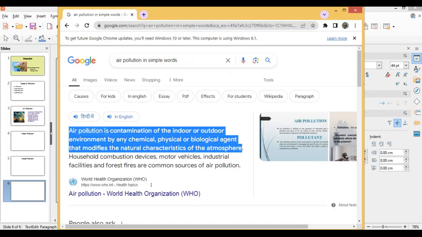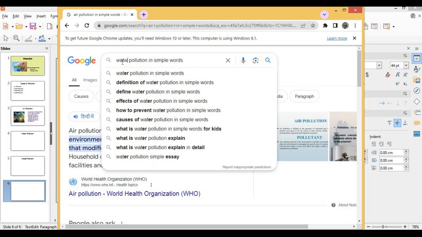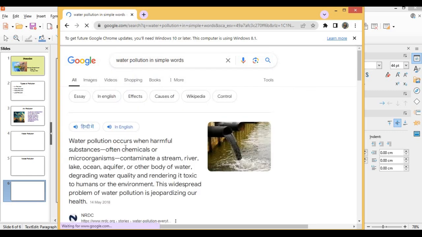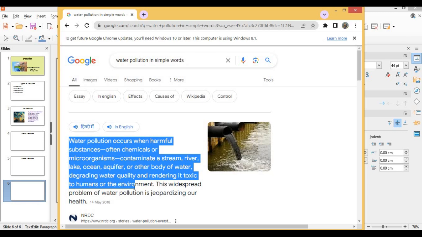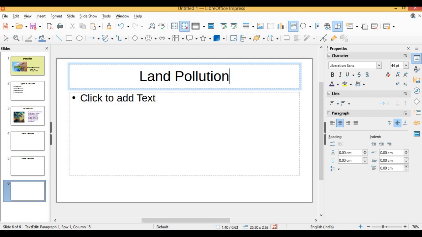We'll find information of water pollution. Again we can Google it, water pollution in simple words. We can choose from here to here. I am showing you the simplest one, simplest way. You can write any other information which is given in your book, or what you know, or you find out better words, and then you can put here.